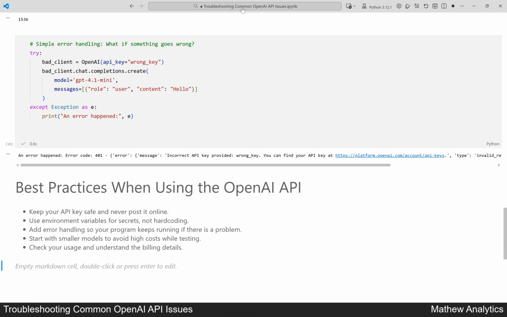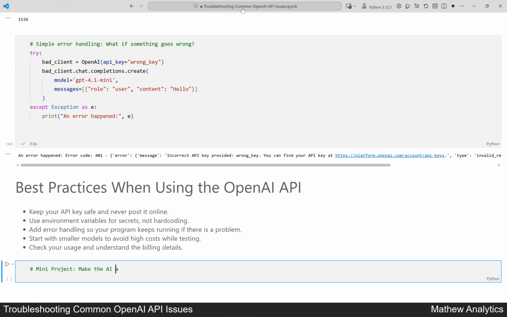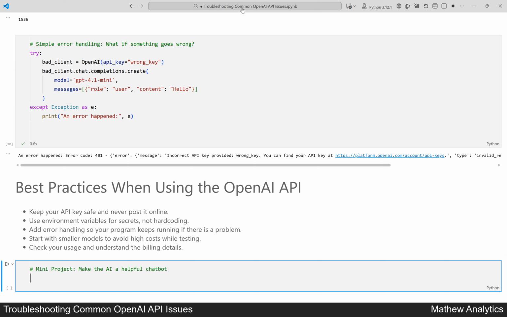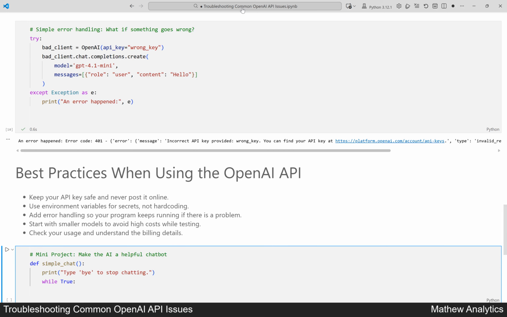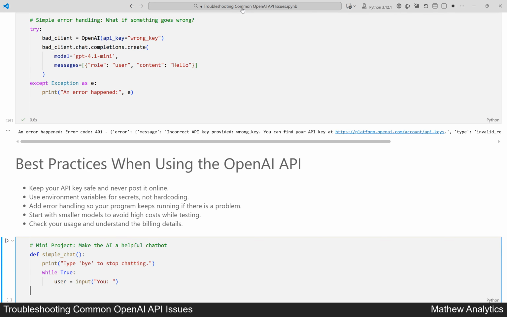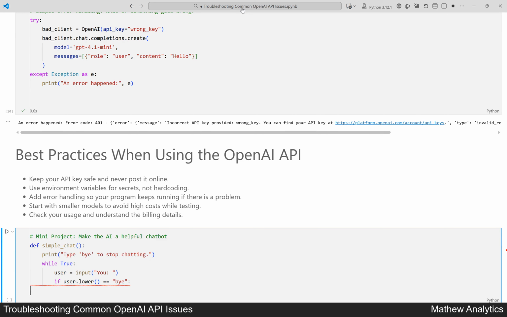This line is a comment describing the mini project to make an AI chatbot. Here we define a function called simple_chat for our chatbot program. This line prints instructions telling the user how to stop chatting by typing "bye." We start an infinite loop so the chat continues until the user decides to stop. The program waits for the user to input a message to send to the AI. If the user types "bye", case insensitive, the chat session will end.